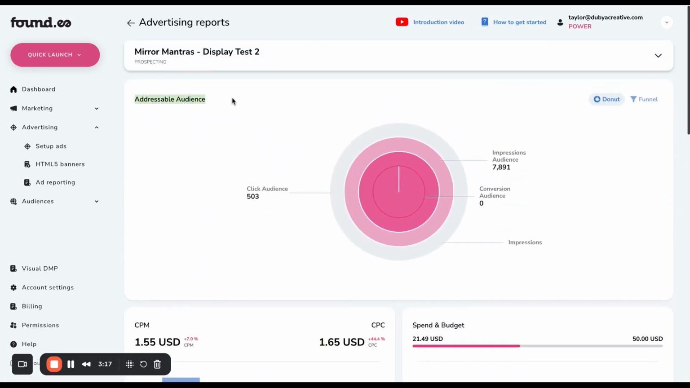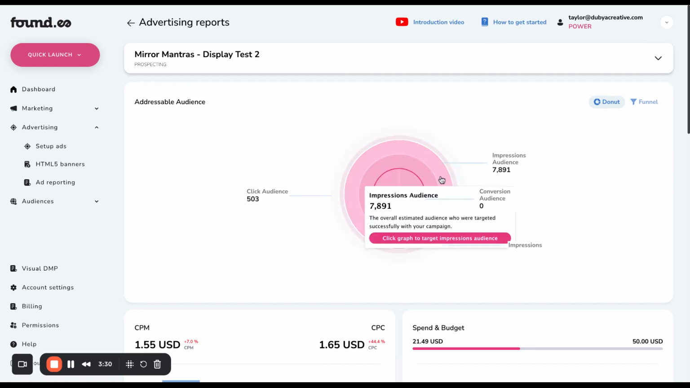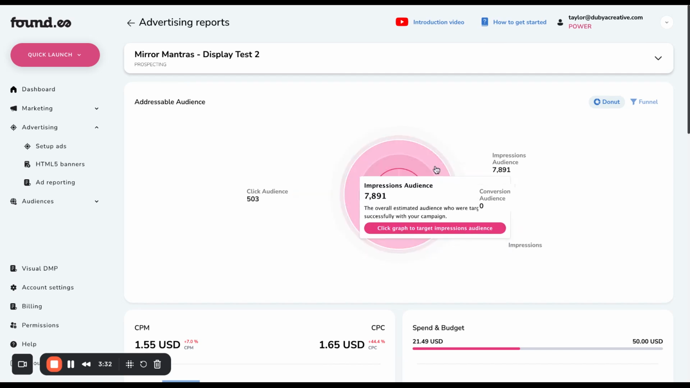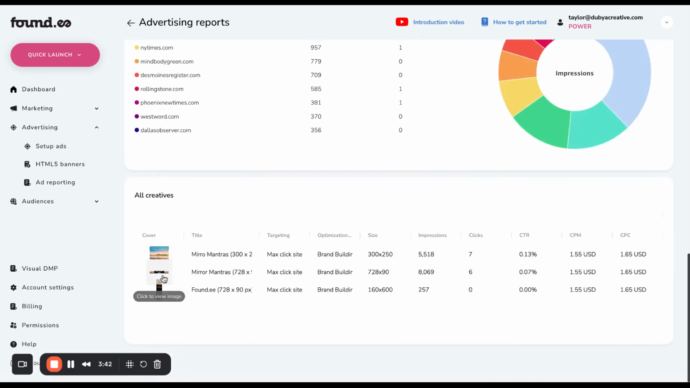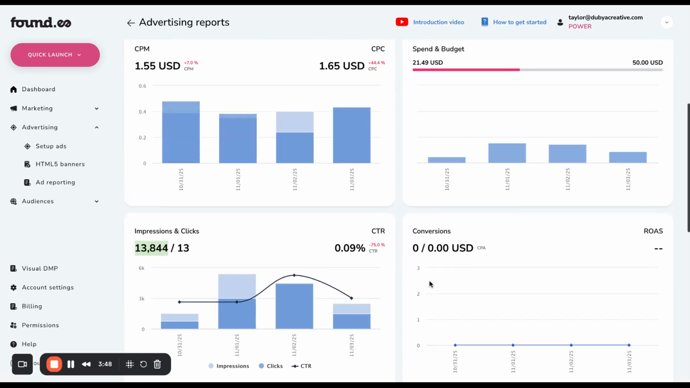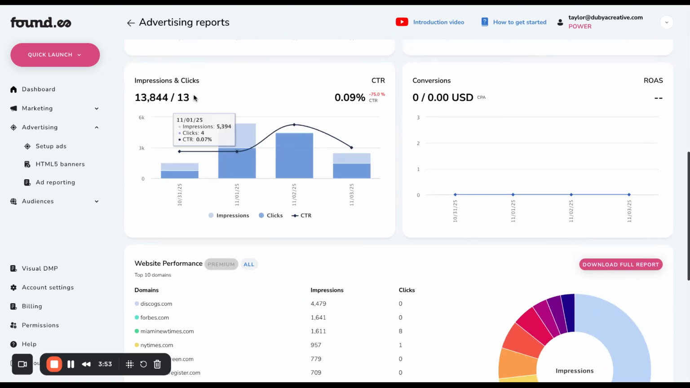And then this is going to be your addressable audience. So this is a remarketing audience that's being built. As you can see down here, there was a total so far in this campaign of 13,844 impressions. Out of those impressions that have been served, there's an audience of about 7,800 that we could remarket to. Now, some of these creatives that you see down here have actually been utilized in other campaigns. So those audiences could be building off of other campaigns as well, which is why you typically see this kind of variance in the click audience versus the number of clicks that you get here.